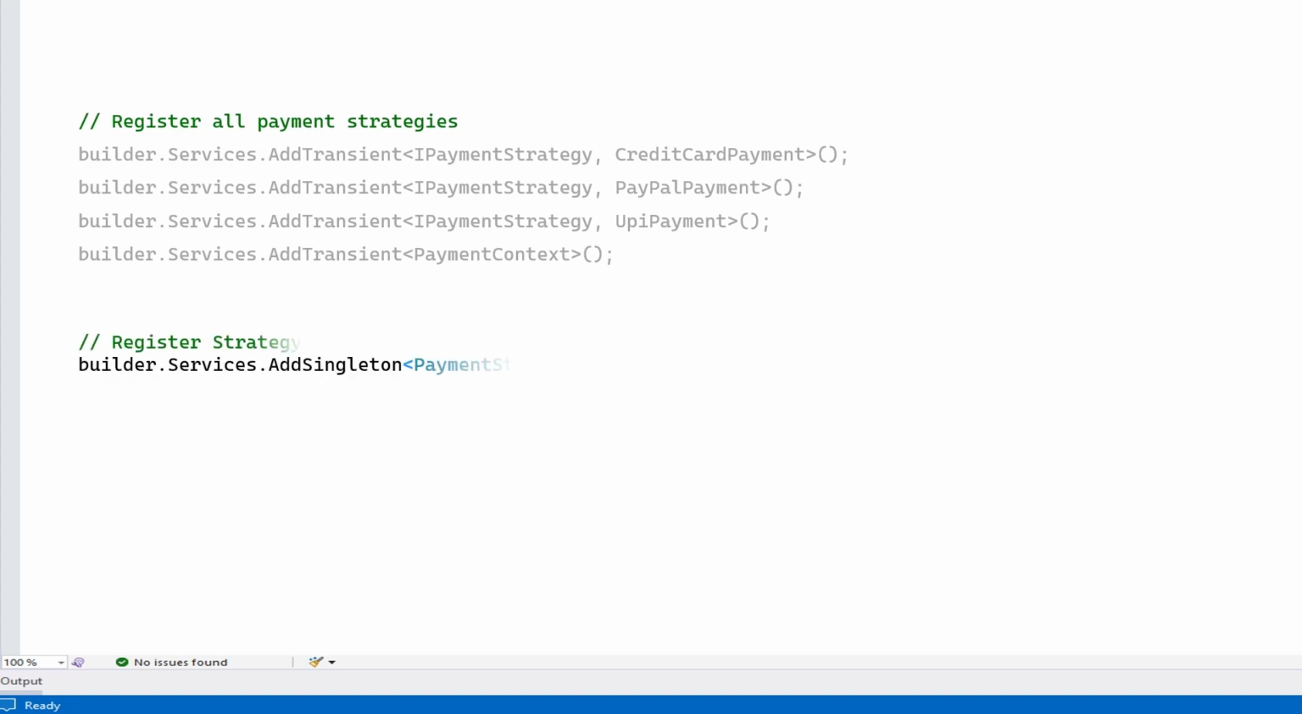Now we're registering this payment strategy resolver as a singleton. This ensures that there is only one instance of the payment strategy resolver for the entire application. Since strategies don't change frequently, a single instance is enough, and it will help us improve performance by avoiding unnecessary object creation. This way, all parts of our application can access the same resolver instance without needing to recreate the strategy resolver object every time.